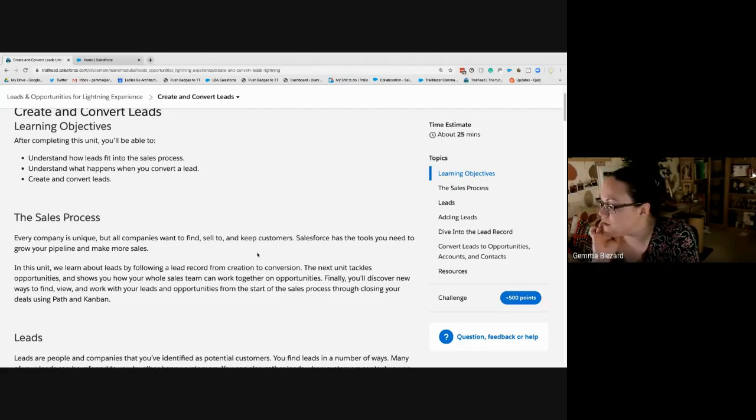That's correct. So it does get turned into an account and a contact. Anything else? That's correct. You can create an opportunity as well. And Natasha, that's correct. And Sharon, that's correct. You cannot change the lead once it's been converted. It is locked and it can't be reversed.